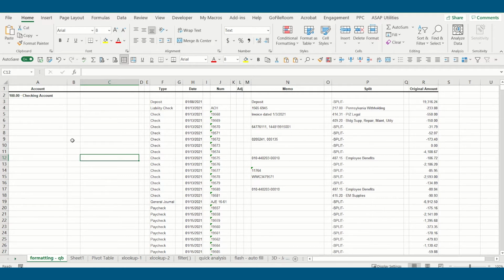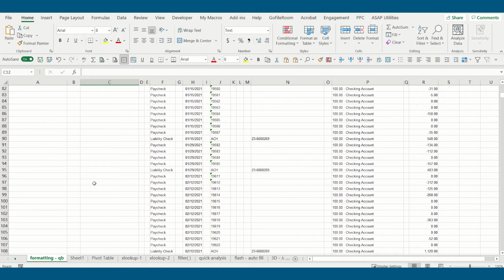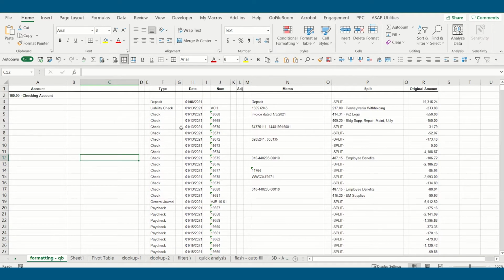So if you're familiar with QuickBooks and a lot of other accounting softwares, some of the reports that you run may have information spread across multiple columns. So in this case, that would be the accounts, specifically for those account types with subaccounts. So in this example, if you scroll down, you'll see some of the accounts are listed in column A, some in column B, and then also if you keep scrolling in column C.